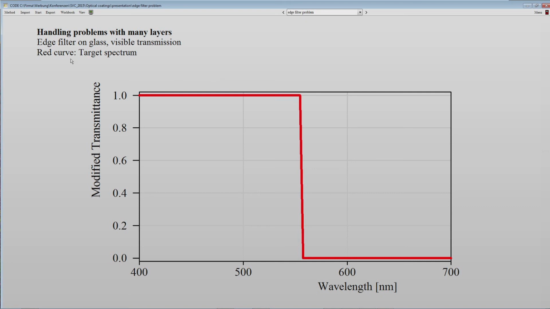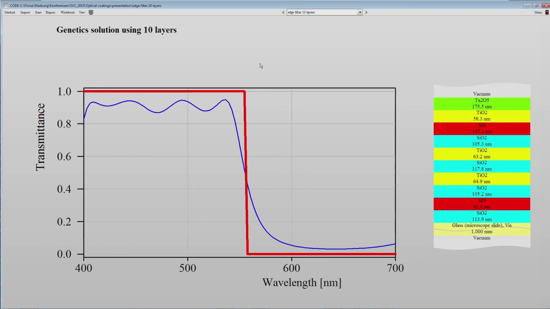Let's start here with an edge filter on glass, where you want a high transmission for some colors, for wavelengths, let's say up to 550, and then the transmission should go down to 0 for let's say red light, orange, and red light. So the red curve here, that's the target spectrum, and we are looking for a coating on glass that does it. Here, that's a good solution, or not really a good solution, but one solution that I found for 10 layers on glass with the genetic algorithm that I described to you.